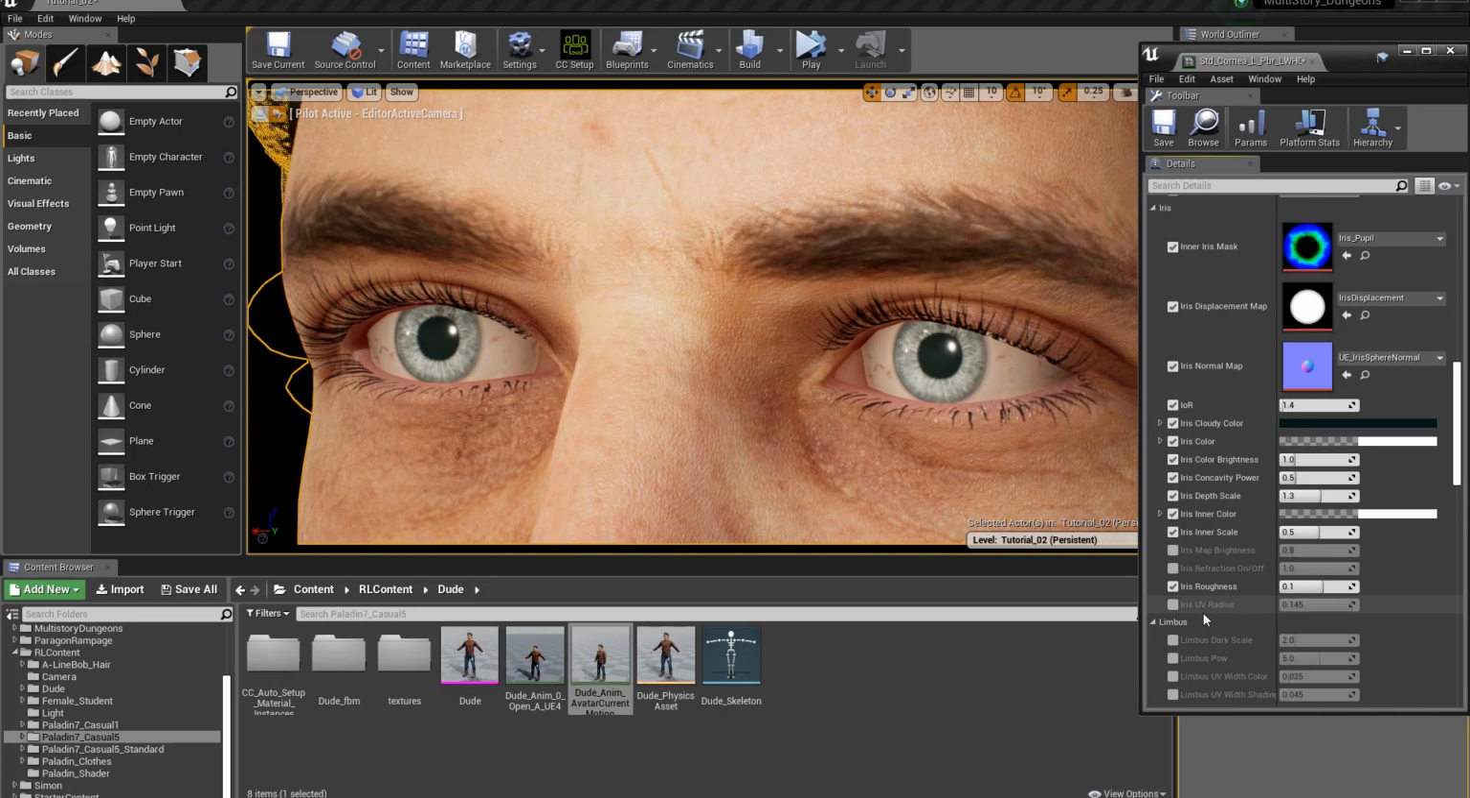And then there's also the iris UV radius, which is the size of the sclera. So you can see like this, you can make the iris really small or really large like this, and that'll have a strong effect on the appearance of the character's iris.